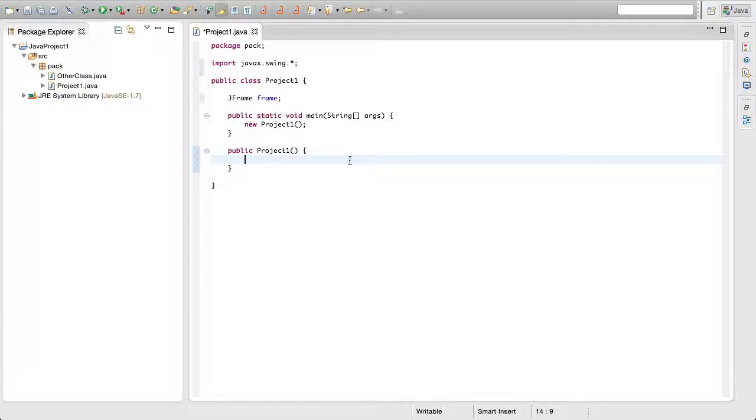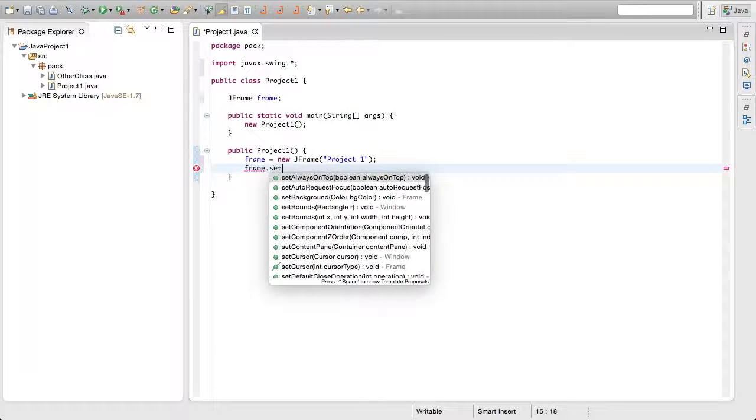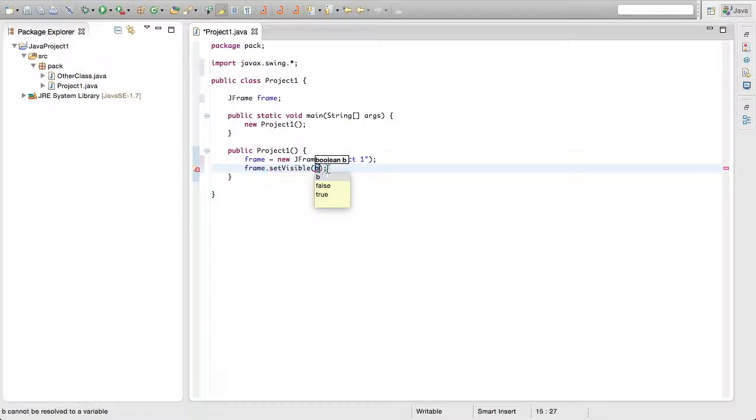So let's go down here and let's create that frame. So we're going to do frame is assigned a new JFrame, and then we're going to pass in a window title here, and we're just going to call it project 1, just like that. And so we're going to add a semicolon to the end. And to make it visible, we need to call the method to set it visible. So let's do frame dot set visible, and that's going to take a boolean to set it either true or false, which allows you to hide it when you don't want it visible. So let's click true, and then we'll save that, and we'll run.